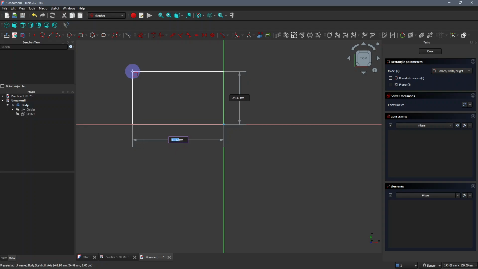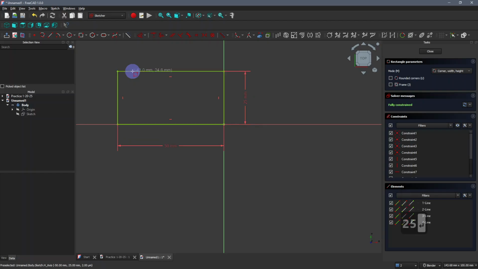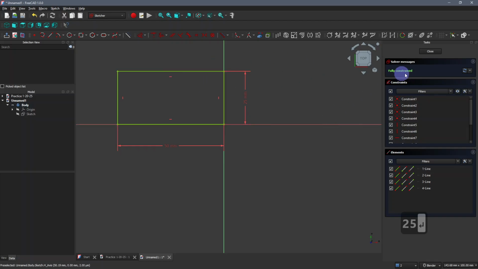We'll choose 50 millimeters by typing just 50, clicking enter. Now we get to choose the other dimension. We'll choose 25 millimeters. Now we get a notification that we are fully constrained, which is what we want. Fully constrained is just indicative that every bit of the rectangle is defined. When we chose 50 millimeters and 25 millimeters, we defined the length and the width of our rectangle.